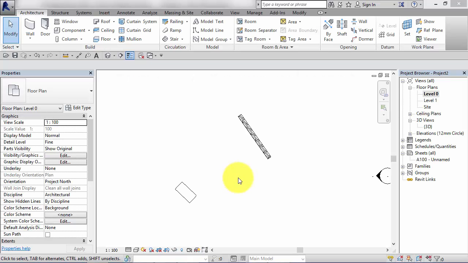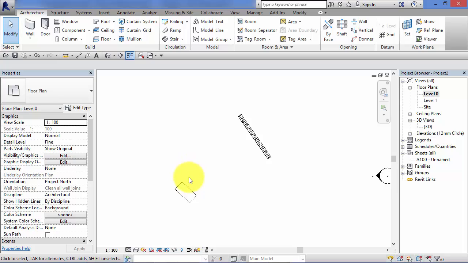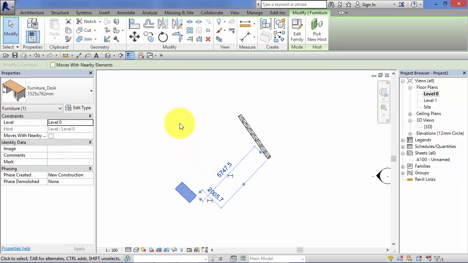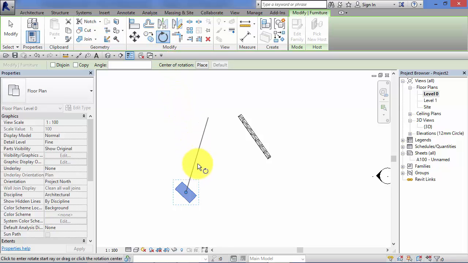When using the rotate tool, you can actually specify where the center of rotation is, so you're not stuck with having the center of rotation or the pivot point stuck in the middle of the object that you're rotating. You can actually specify it to be somewhere else. I'm going to show you how to do that now. So let's rotate this desk again. So select the desk, select the rotate command. So we've just seen how the default location for the center of rotation or the pivot point is in the center of the object, and there it is.